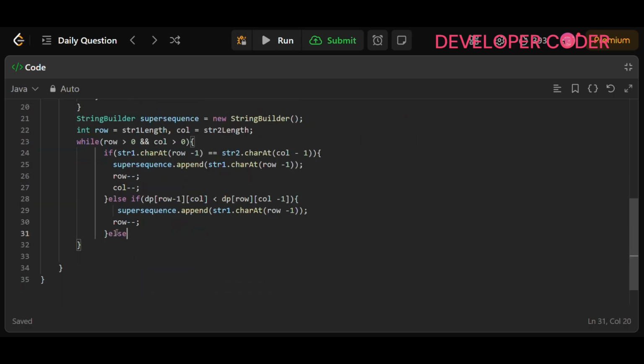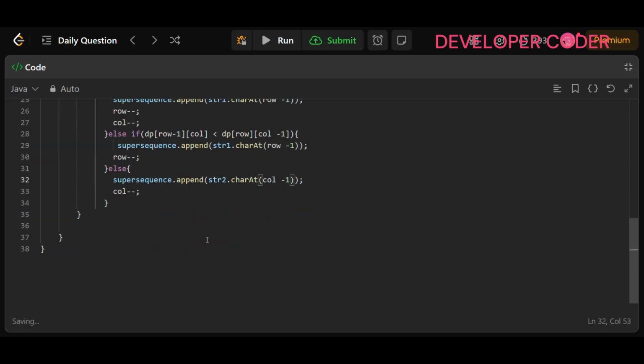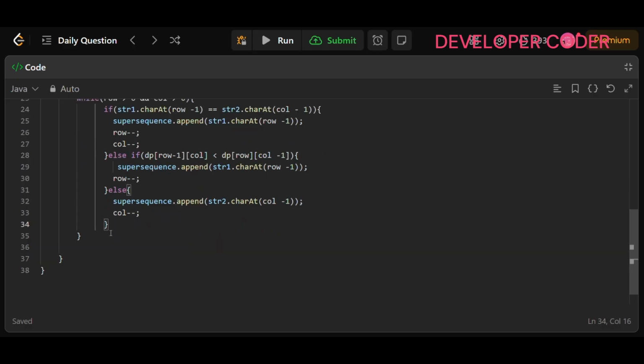And in the else part you have to append string 2's, that simply means the opposite condition. So if dp of row minus 1 col is greater than dp of row col minus 1, then you have to decrement the col index, and here you have to append string 2 dot char at col minus 1. That's it. Once this is done, this ends and this while loop ends.